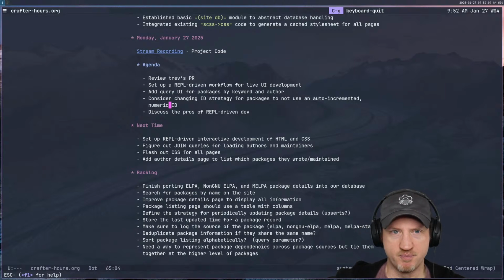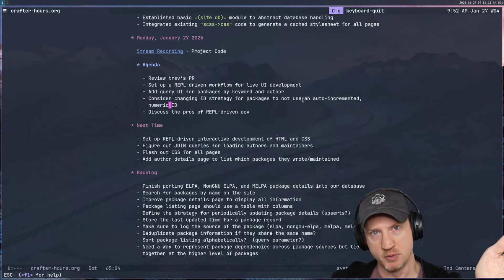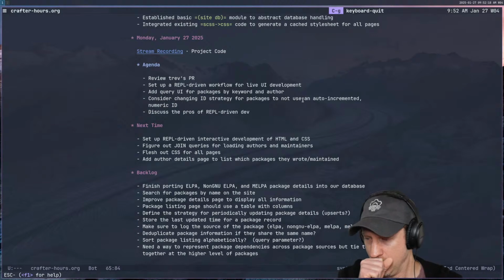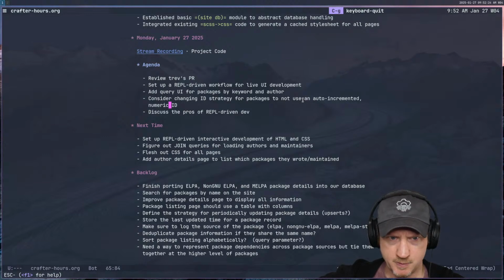Instead of, I don't have the site up right now, but instead of going to the root of the URL /packages/1, you would go to root URL /packages/denote or something like that. And that would be the way that you would identify a package. I think that would make things a bit easier.